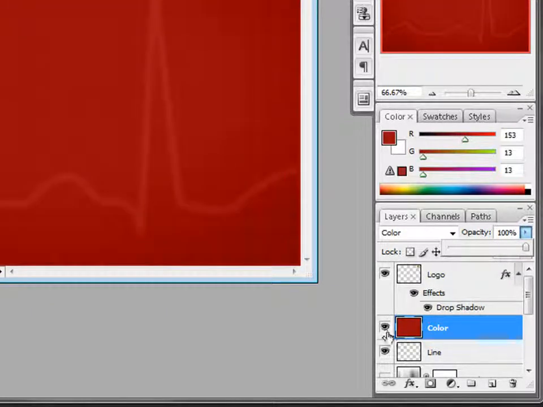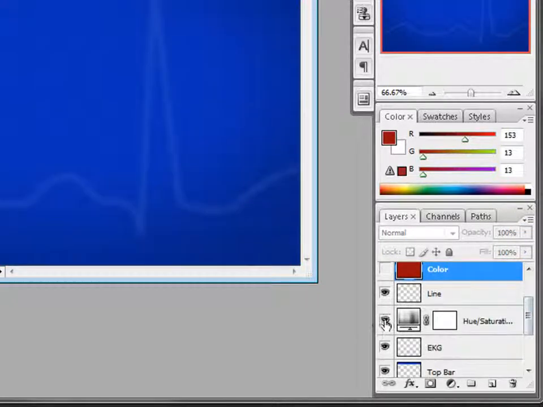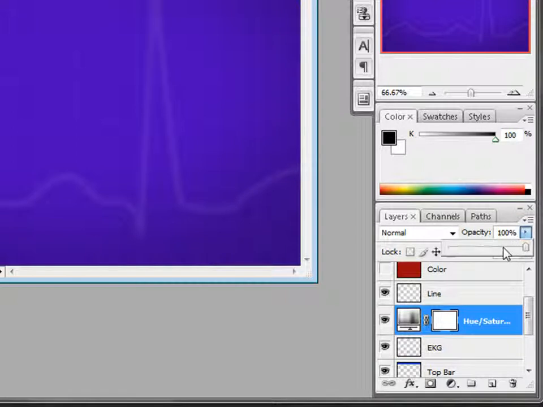So it's some different ways you can easily change colors of a background. The same thing goes here with the hue and saturation level. If I come in here and turn this back on, I can also adjust the layer on this as well.